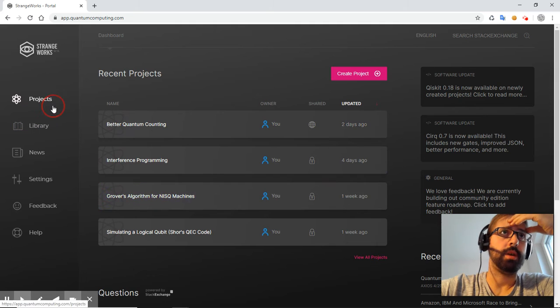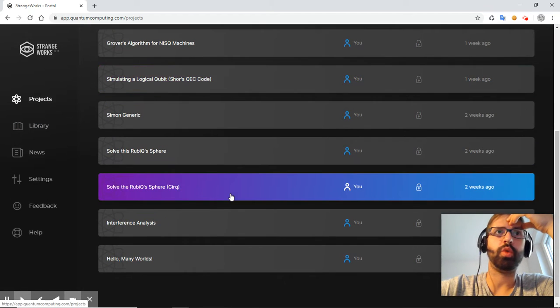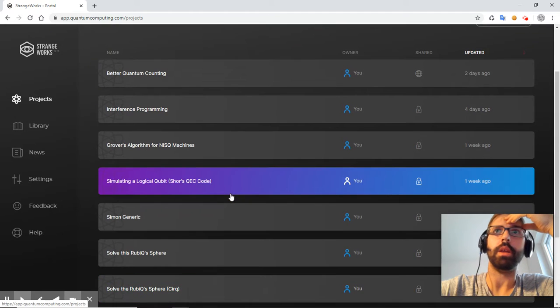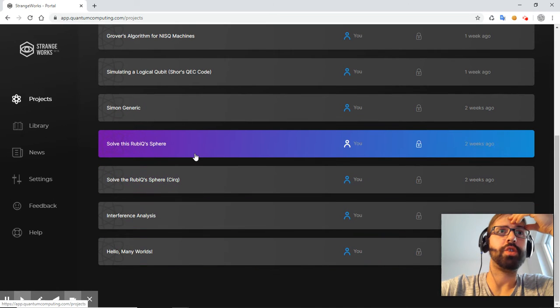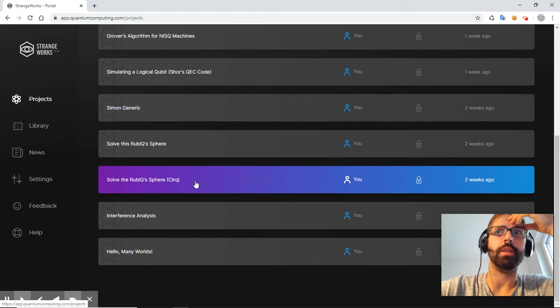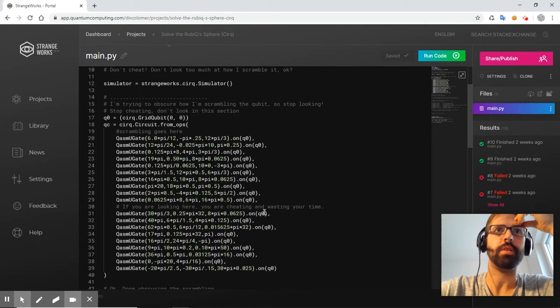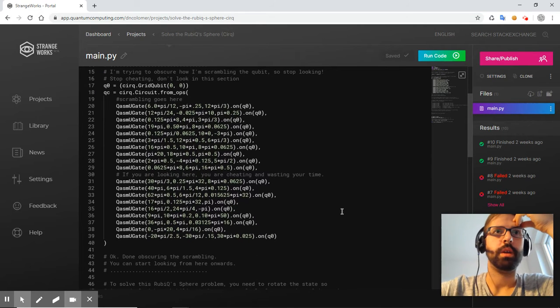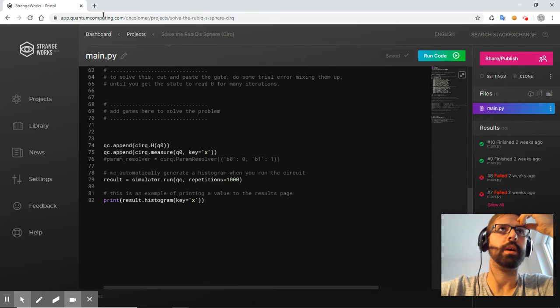So I kind of feel like I'm just too spread over many things that I'm trying to do at the same time, and I just don't like that. I wanted to finish the Rubik's sphere in Cirq that I started a couple of weeks ago, and I didn't finish because it was giving me the wrong result. It was giving me the opposite result, and I don't know why.